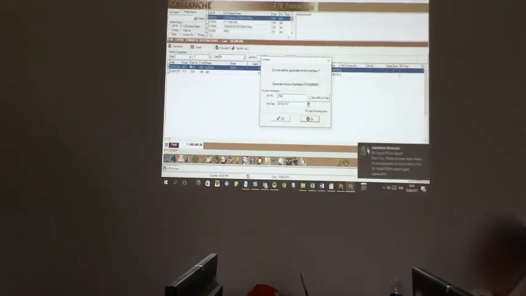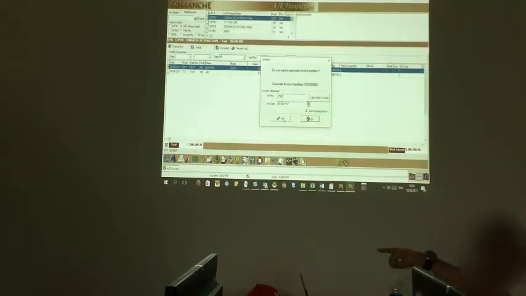So the invoice date will be the checkout date. This cannot change. Can change? No, but I mean that's the date. Yes, you must follow exactly the VAT date, the checkout date.